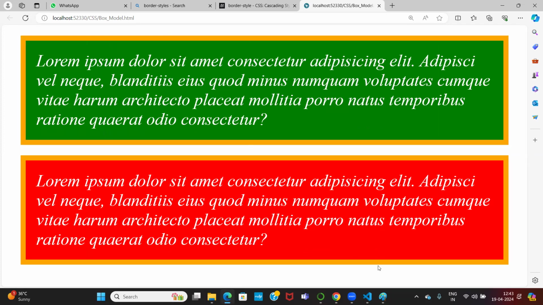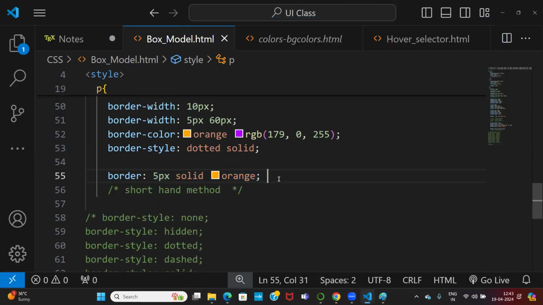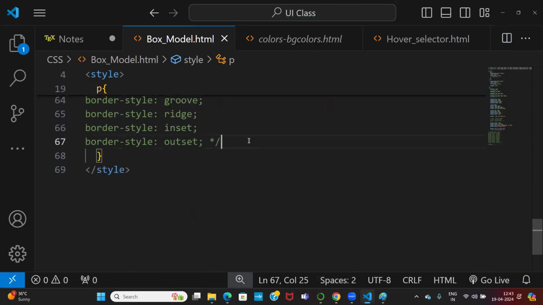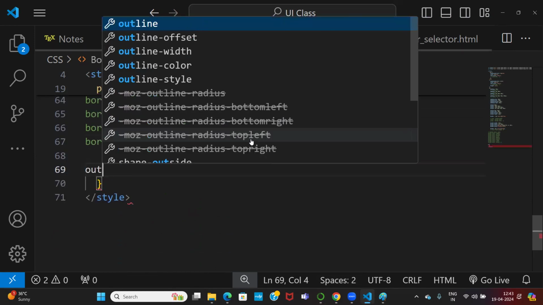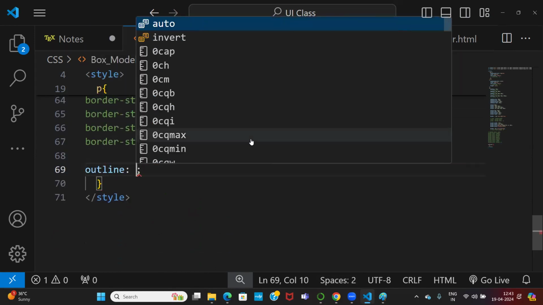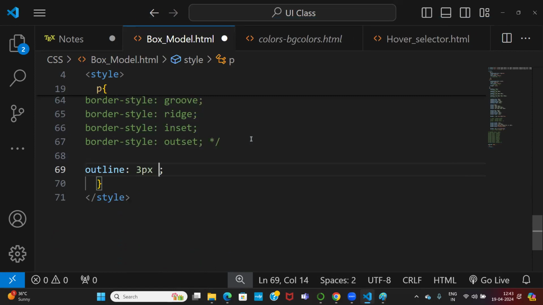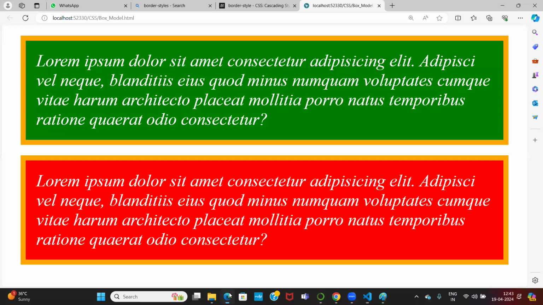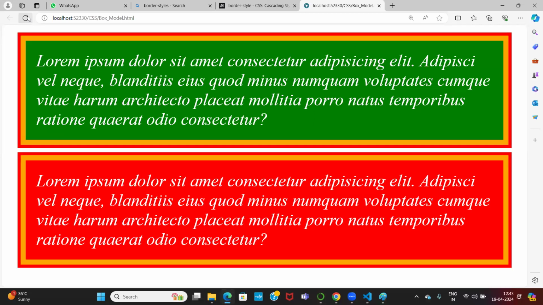On top of the border, I want to go with one more extra style, that is outline. Outline 3 pixel solid on top of the yellow. Yes, I can provide red. Red is visible on top of the yellow. If I say red, the red is okay. On top of the yellow, red is coming. That is outline. Outline is extra.